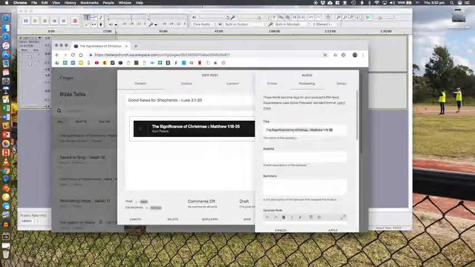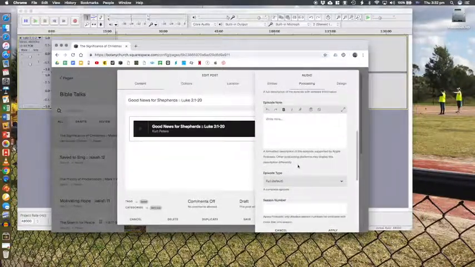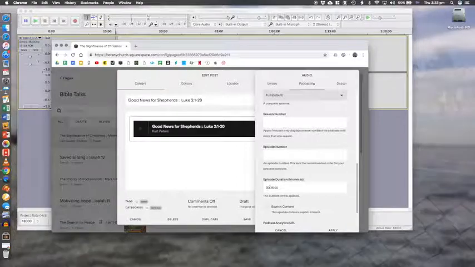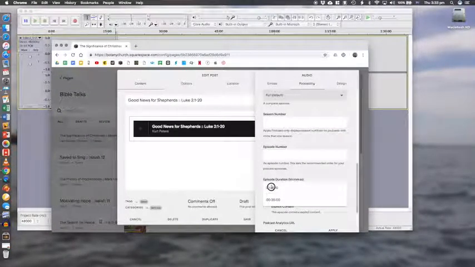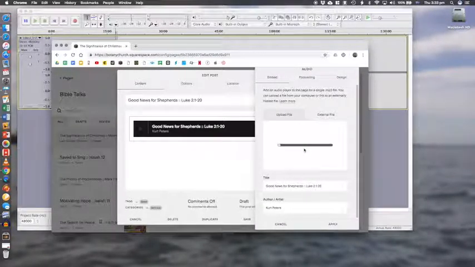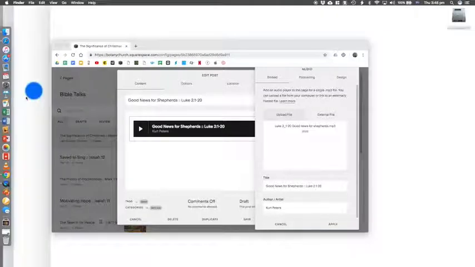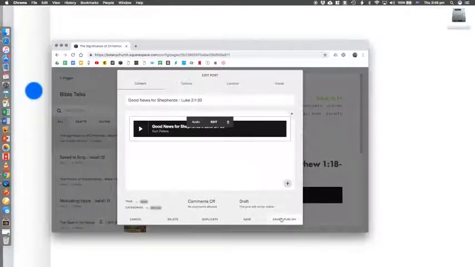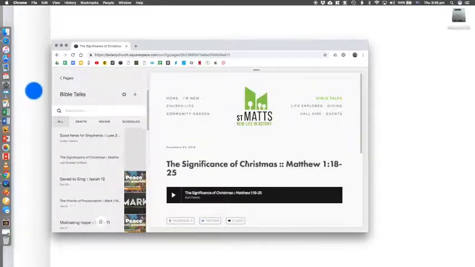Then go to podcasting, put the new title in there as well. Then scroll down and put the duration. So it was about 15 minutes all told, that whole episode. Then go back to embed. And then we wait here till it is uploaded before we hit apply. Okay, once that has uploaded, click apply and then save and publish.